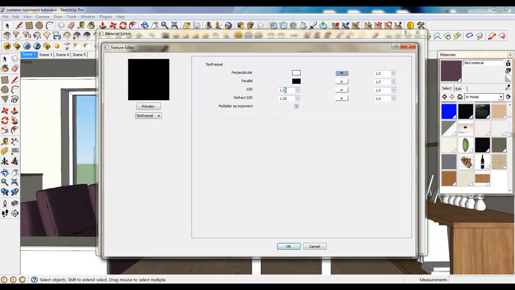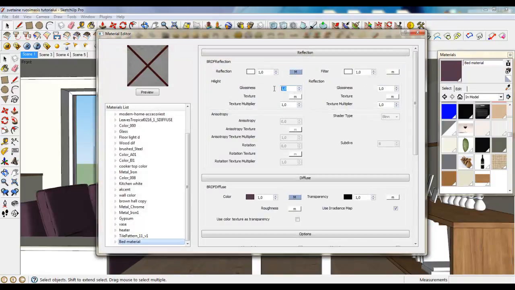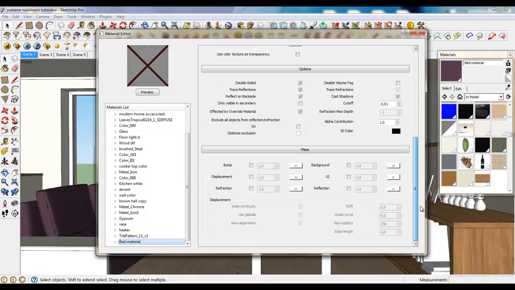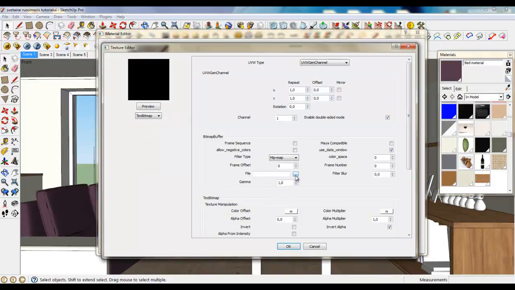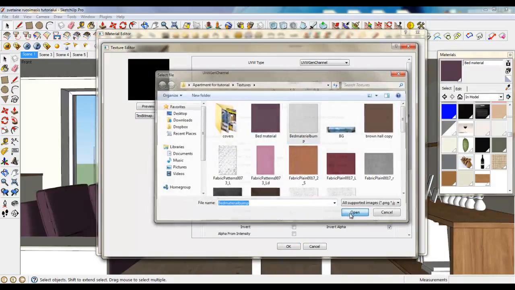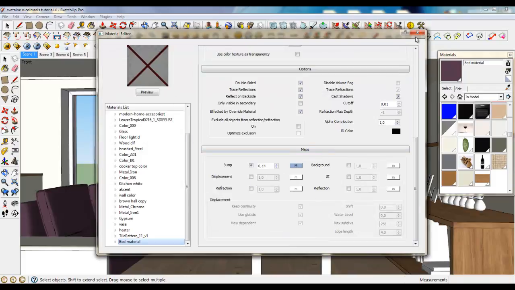It's okay. Maybe let's decrease this value to 5. Make this 0.85 and these values 0.25, 0.3. It will be okay. And only we need a bump, 0.14 and the bump map. You can find it, bump, and it's okay. The texture is finished.